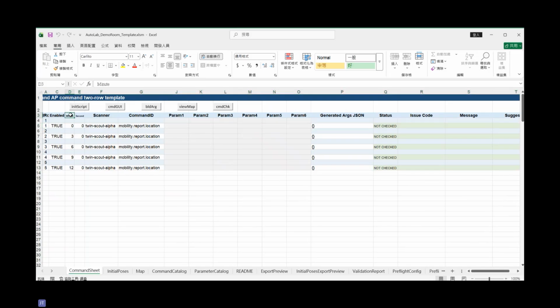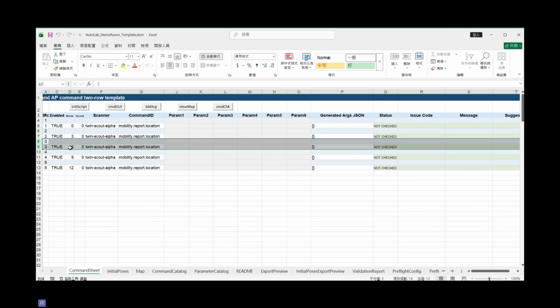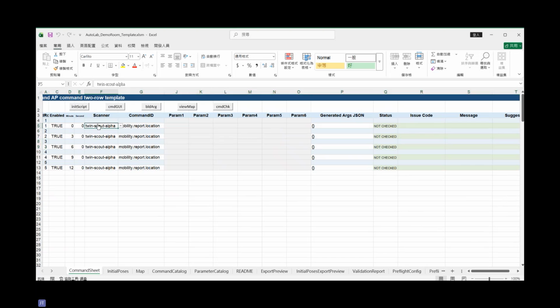This is a minute and this is a second, right? And so this command will be run at 3 minutes after 2 o'clock, and this experiment will be run at 6 minutes after 2 o'clock. And then the target device is described by the scanner. Scanner includes the AP and the robot. We'll get into detail later.